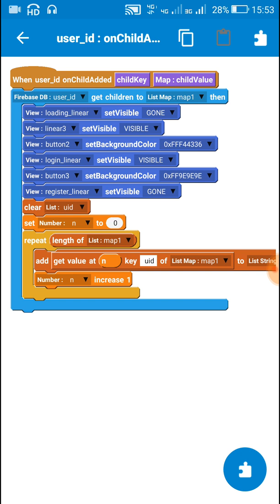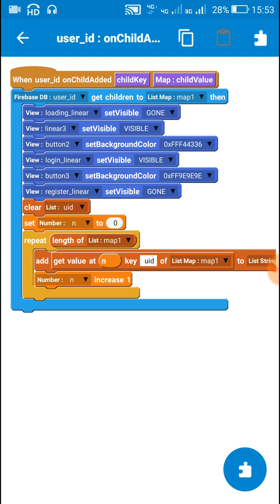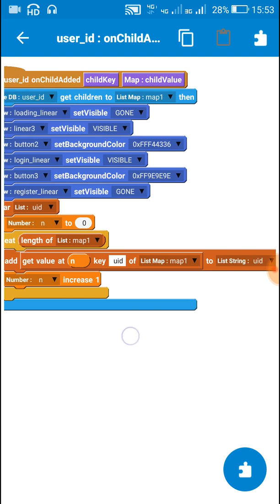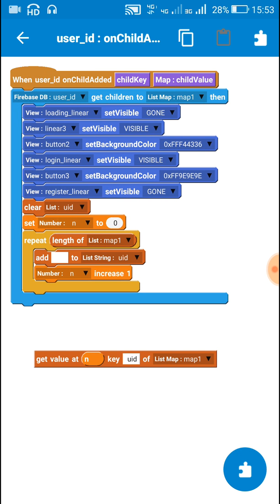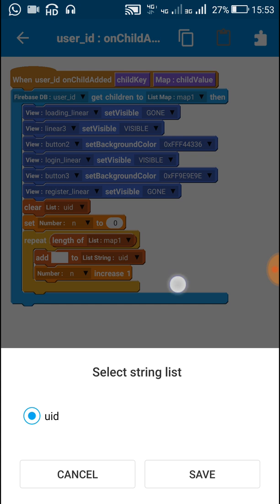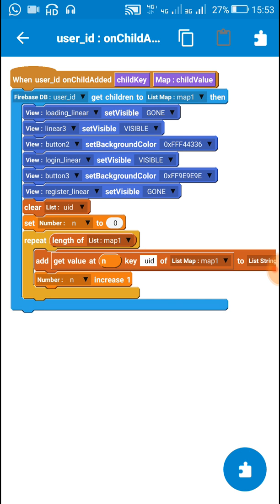After this, I've used this block clear the string list UID, and then I've added this number variable n, and for the length of list map I have added all the UID, get value at n key UID of list map1. So for all positions of list map, it will get the UID and add it to the string list UID. So we will have all the UID in this string list UID.